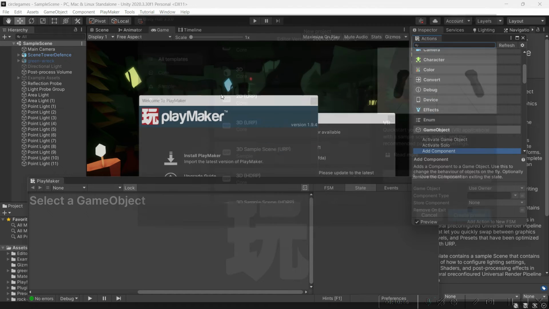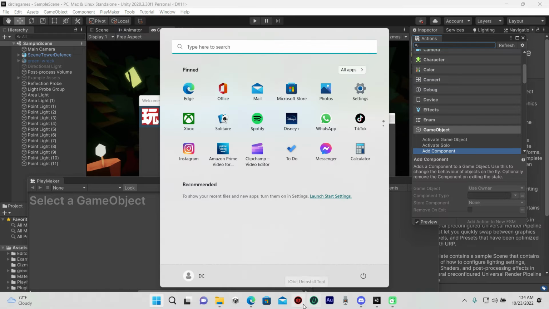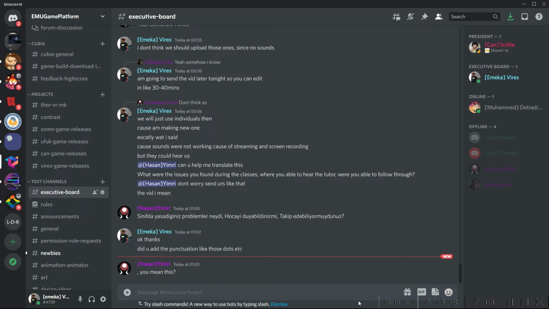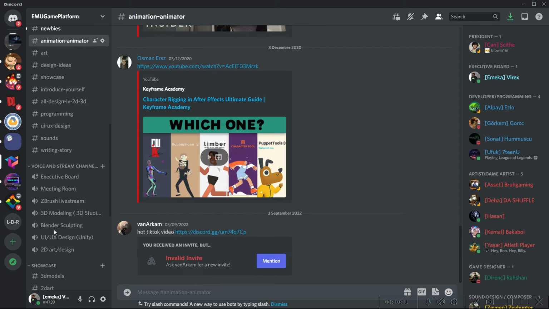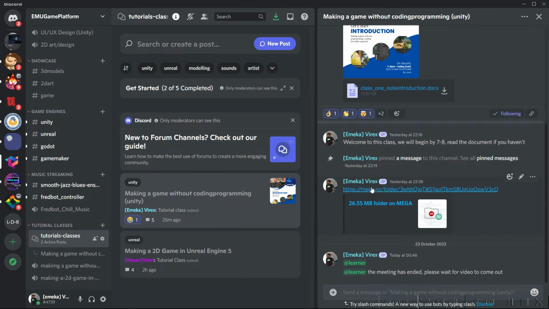So now let's say that you've done all this, all right, and then you have Unity open. What's the next step, you might ask? The next step now is to get the asset that I gave you guys on Discord, which is this. All right, you download this from Discord. Okay, once you download this, you come all the way to tutorial classes, making a game without coding, programming.